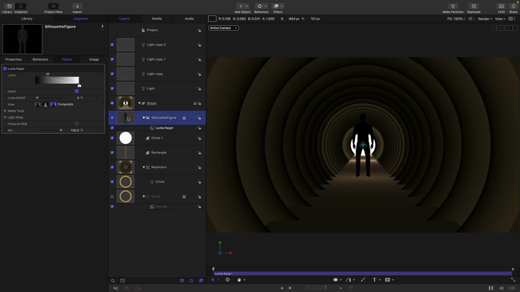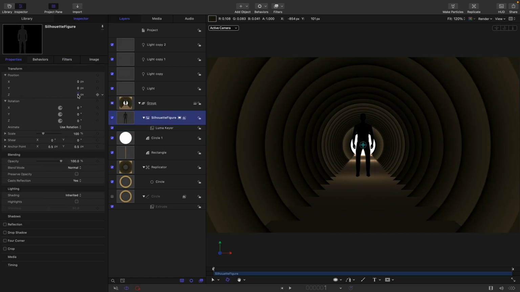Okay, so he wants to be at the back of our tunnel. So let's move him back to negative 5,000. And I think let's reduce his scale down to about 50%. Okay, that's too small. Let's go for 60%. And let's just position him like that, right there on the floor.